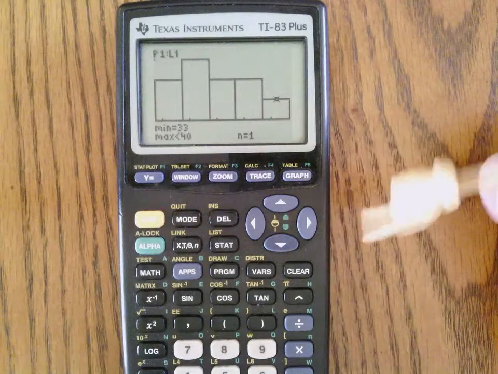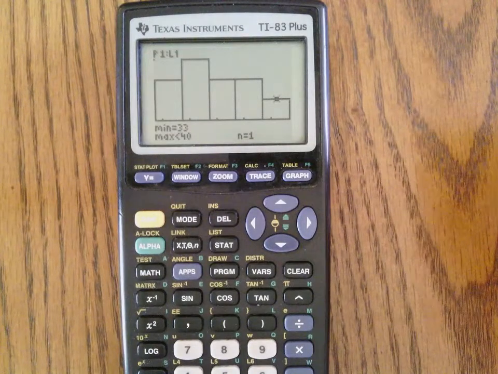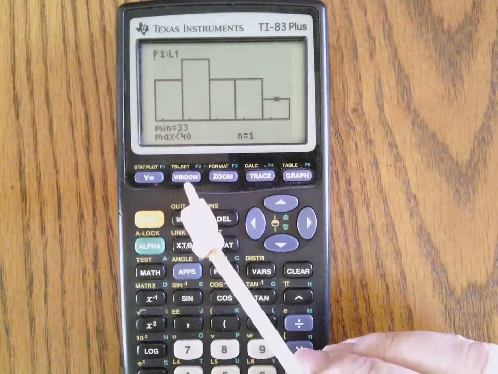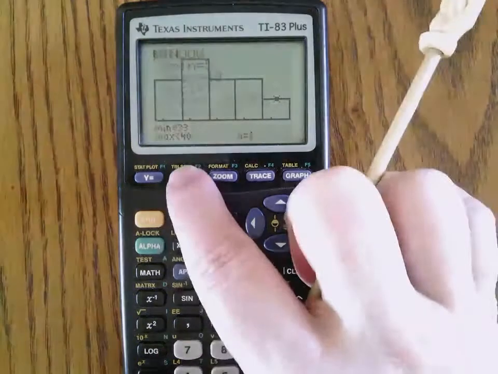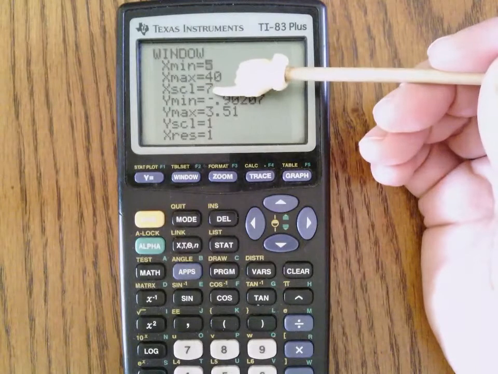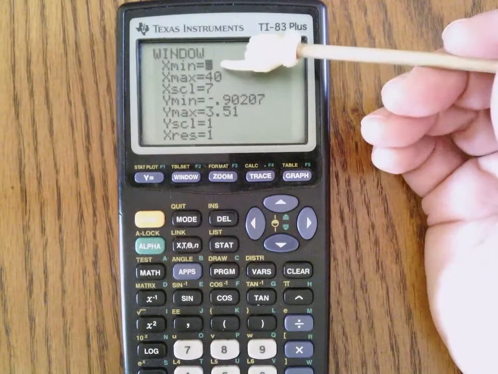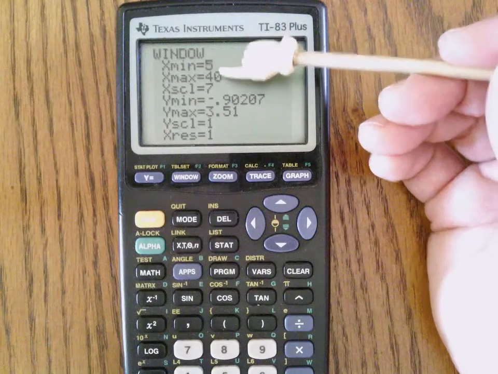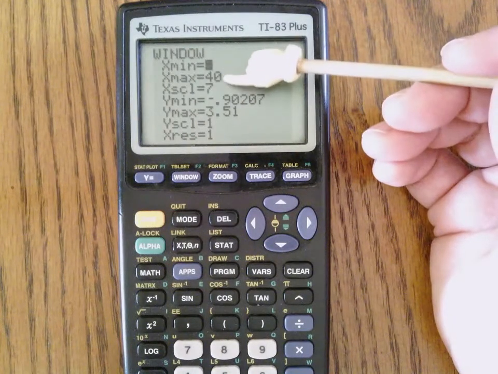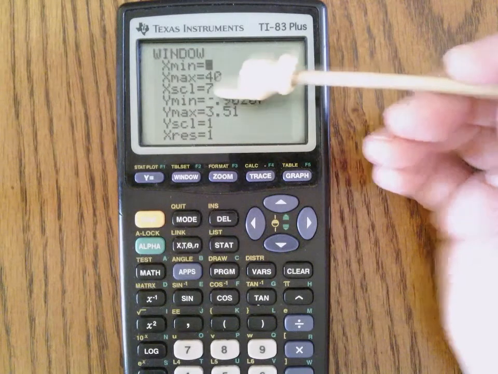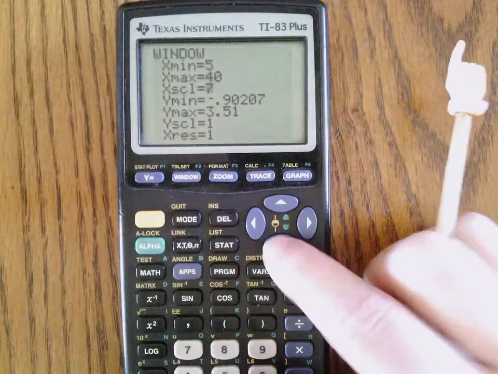Now, rule of thumb, they must have at least 5 bars, but if they would like to have more and see what it looks like, they'll need to go to their window. So I'm going to press window. And oh, here I can see I'm counting by sevens. So I want to make sure that I take in the lowest value of my data set, and I want to exceed the highest value at least by a little bit. My highest value is 33, so certainly 40 exceeds it, but maybe I don't want to count by sevens. Maybe I would like to count by 5s.